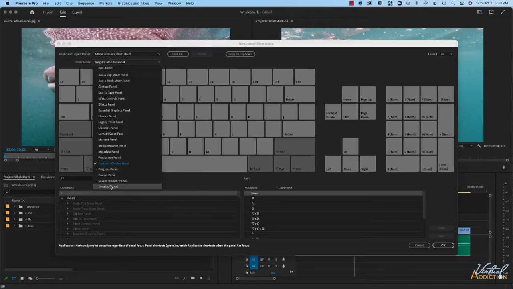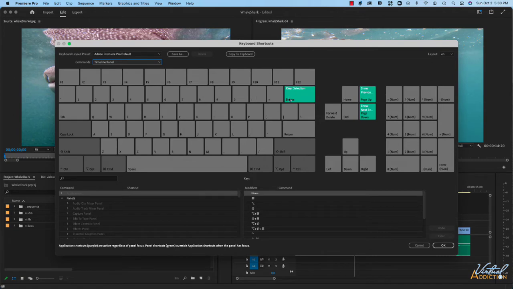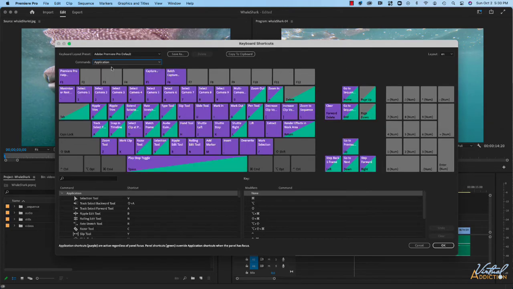But let's go to our Timeline panel. And you can see that the Delete key will clear a selection, and then we have Page Up and Page Down, which are the up and down arrow keys that will take us to the next and previous edits. I'm going to switch back to Application. In addition, you can hover over any of the keys and it will give you a tooltip that tells you what that particular key is doing.